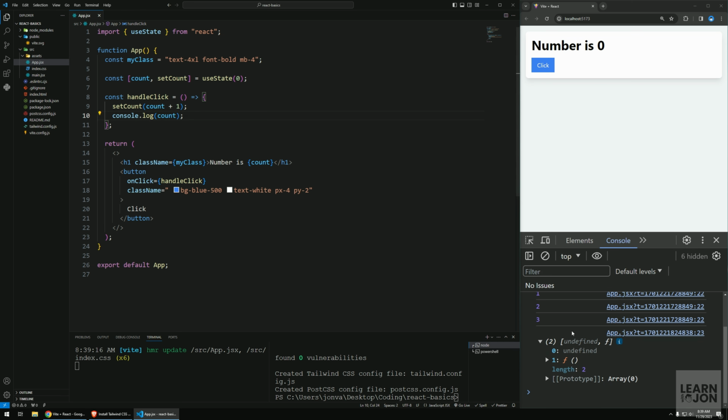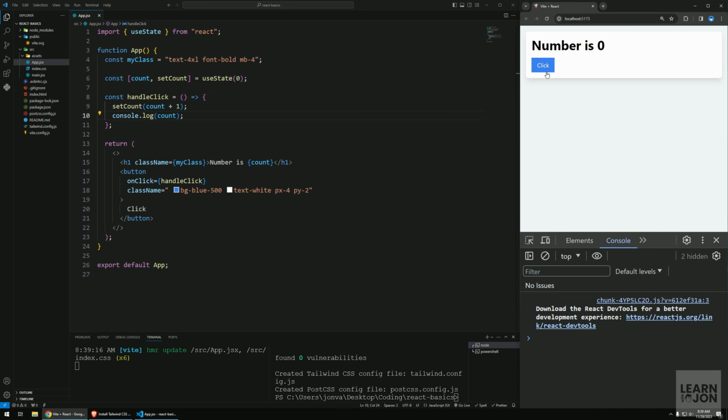Let's see if this works. So I'm going to save it, refresh the page, and click. And you can see it's working. Now in the console, we start from 0 because this console.log happens before the count is added.